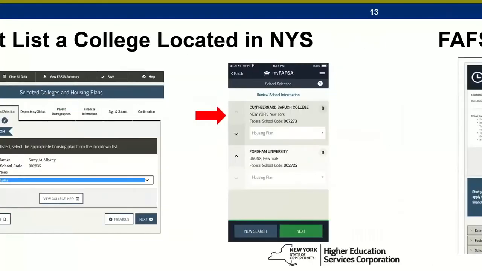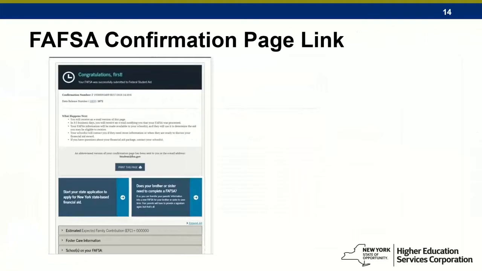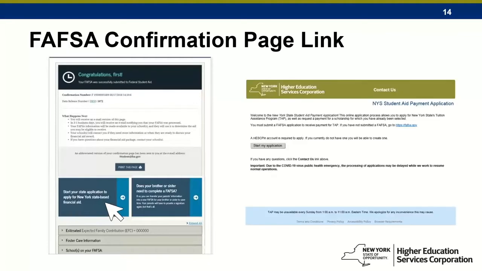So once they do get to the FAFSA confirmation page, sometimes you do have to scroll up and down on this page to find the link that's usually toward the center. It says start your state application to apply for New York State-based financial aid. So they're going to click that link, and FAFSA is going to give them a redirect message saying that we're going to send you to a new website. And then the New York State student aid payment application is going to open up as an automatic pop-up. And then they'll be able to initiate.